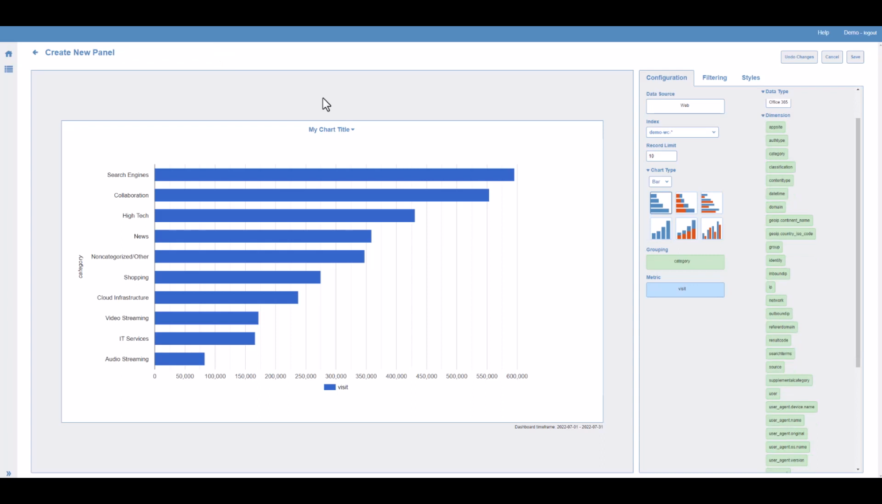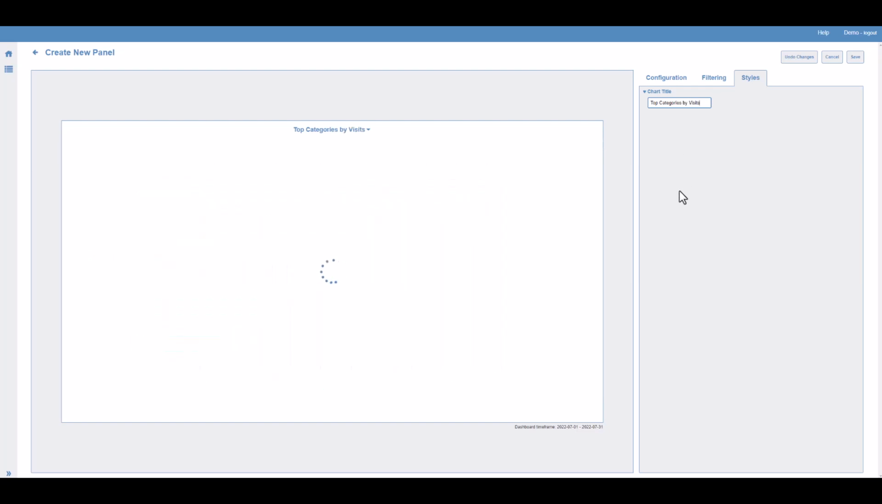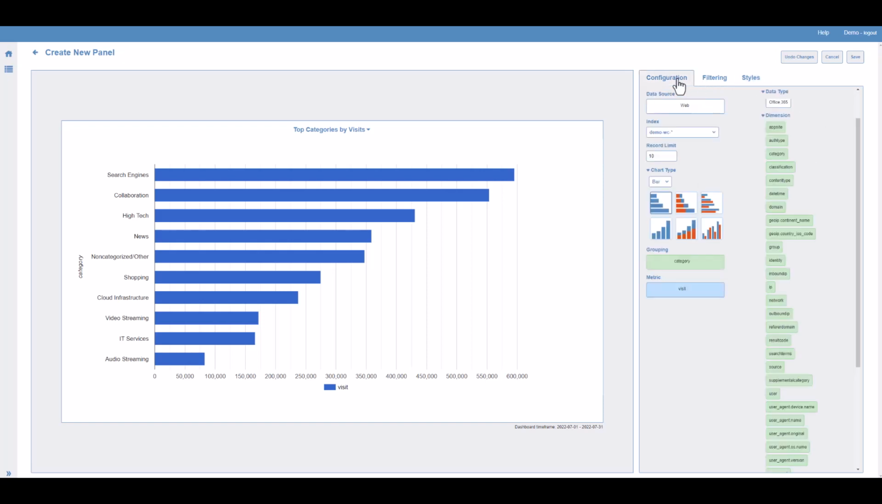Next, let's give our chart a title. So to do that, I'm going to click on Styles, and in the chart title field, I'm going to enter our new title. So this will be Top Categories by Visits. And as you can see, as I enter the title of the chart, the preview panel reloads. And now let's go ahead and we'll click back on Configuration. And now let's save our chart to the dashboard. To do that, we're going to go up here to the top right and click Save.